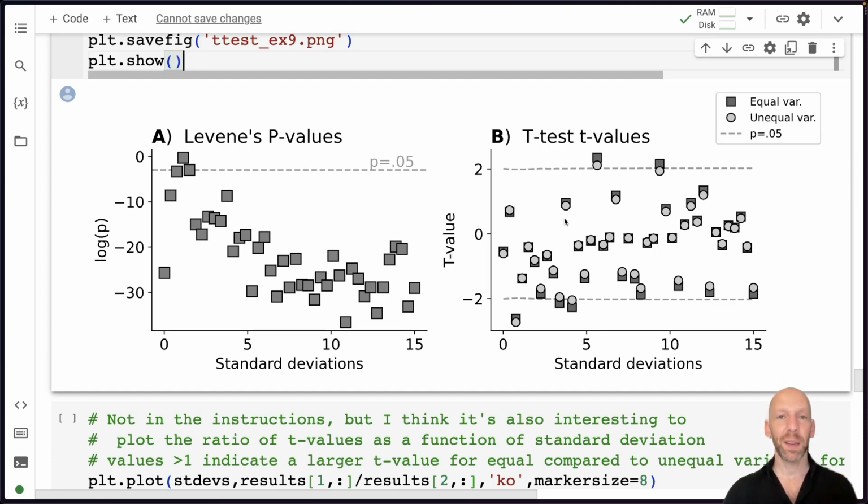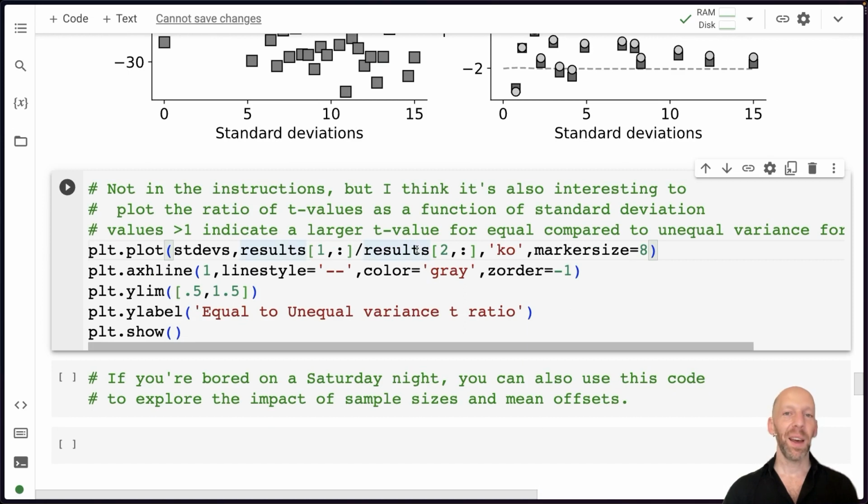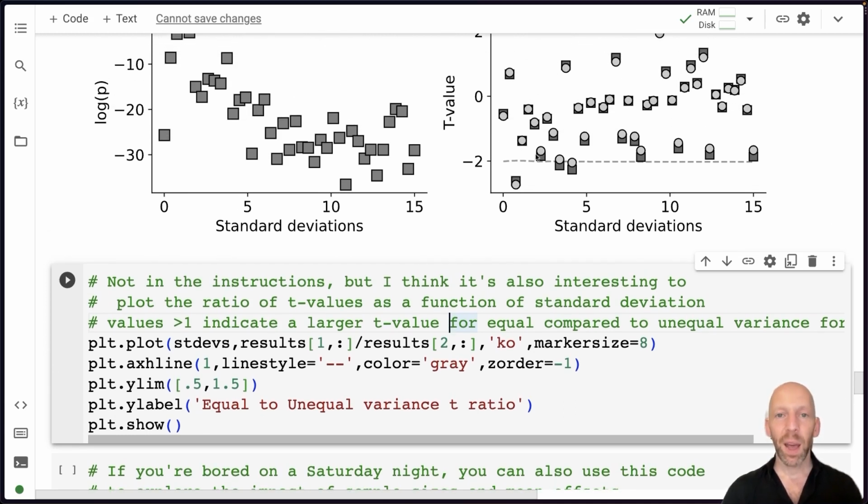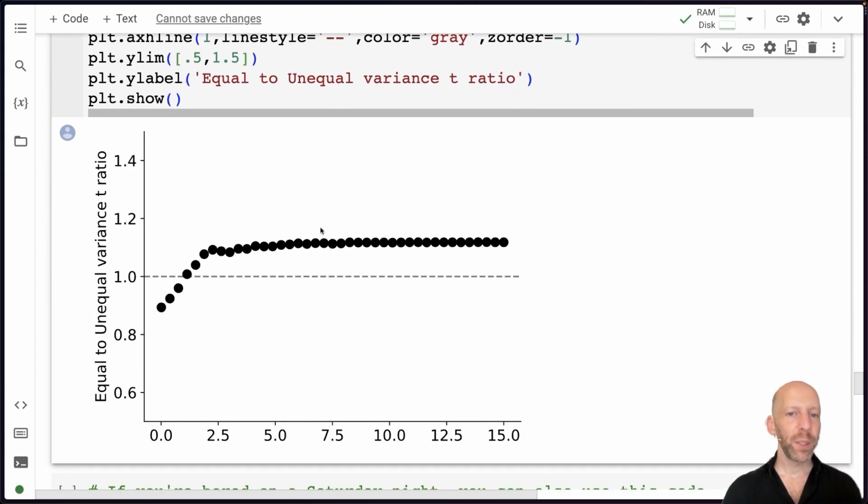Okay, so there's one final thing that I put in here, which I didn't specify in the instructions, just a little additional way of exploring the impact of this assumption, and that is to compute the ratio of these t-values. So here I'm plotting both of the t-values, and now I'm going to compute the ratio of the two. So I can run this code here and generate that plot. And you see, if the two t-values were the same, then we would expect a ratio of 1, of course. And if they are different, then you expect a value off of 1.